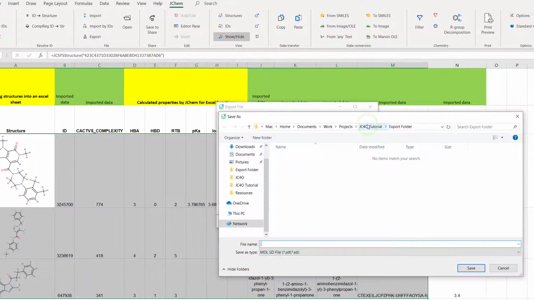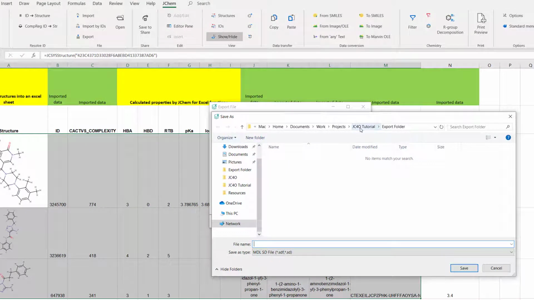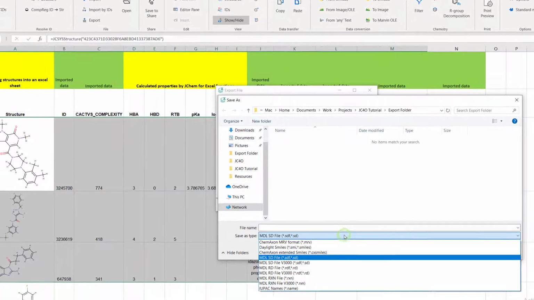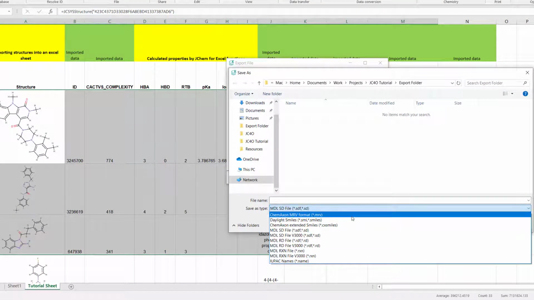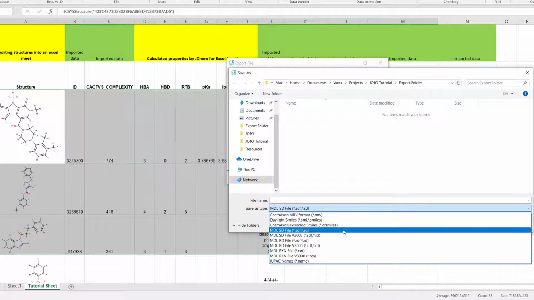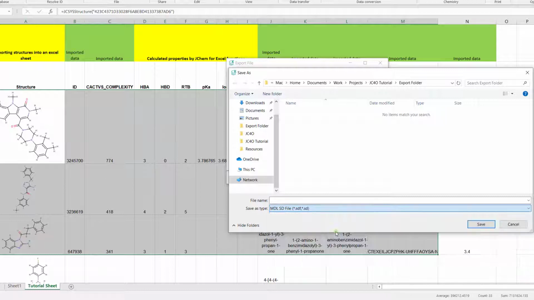First click on the Save icon to select a location for saving your export file. Once you've selected this, you can select the destination file type. Most commonly used chemical file types are available, including Chemaxon MRV format, Daylight SMILES, and Structured Data File, with V3000 format supported. Finally, enter a name for your file and click on Save.